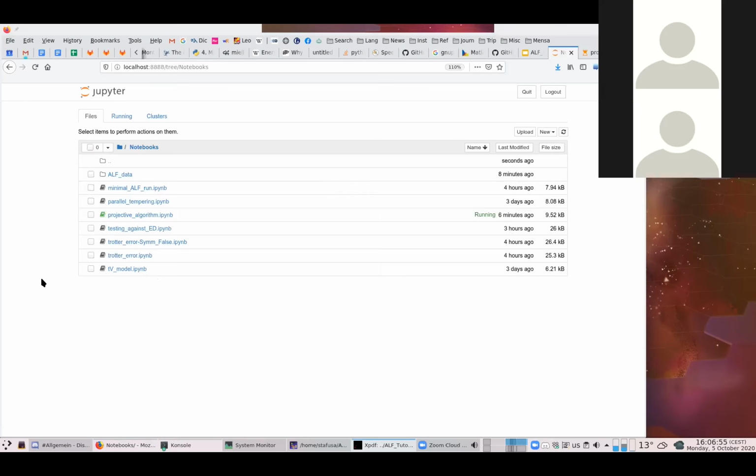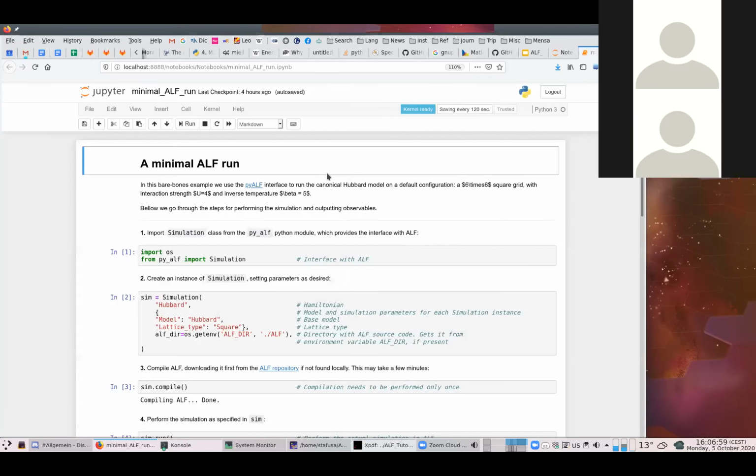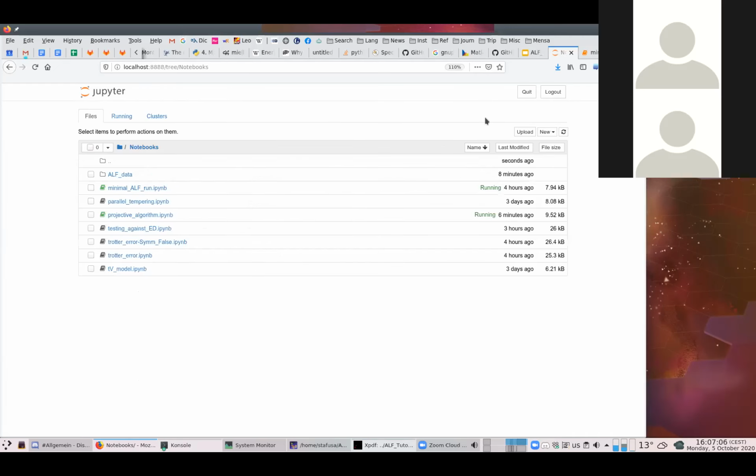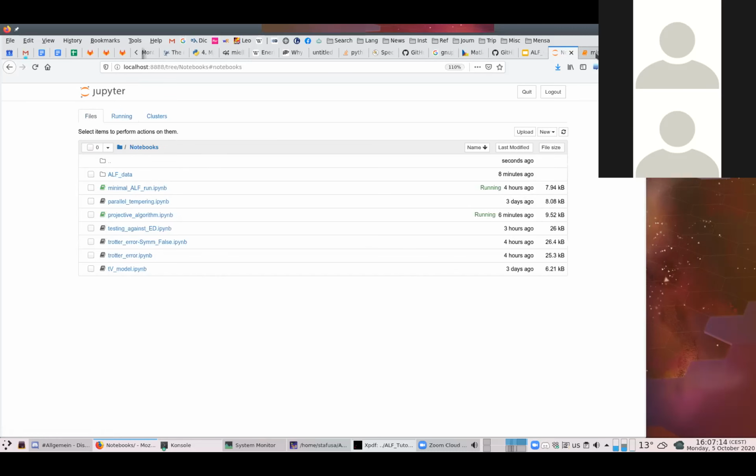We're going to start with the minimal ALF run. Okay, so you just click on it, and now it's being started. Now, if you go back here, we're going to see that it's green, which means that it's running. So you can go to the running tab, and you're going to see that it's running. So you can go back here.